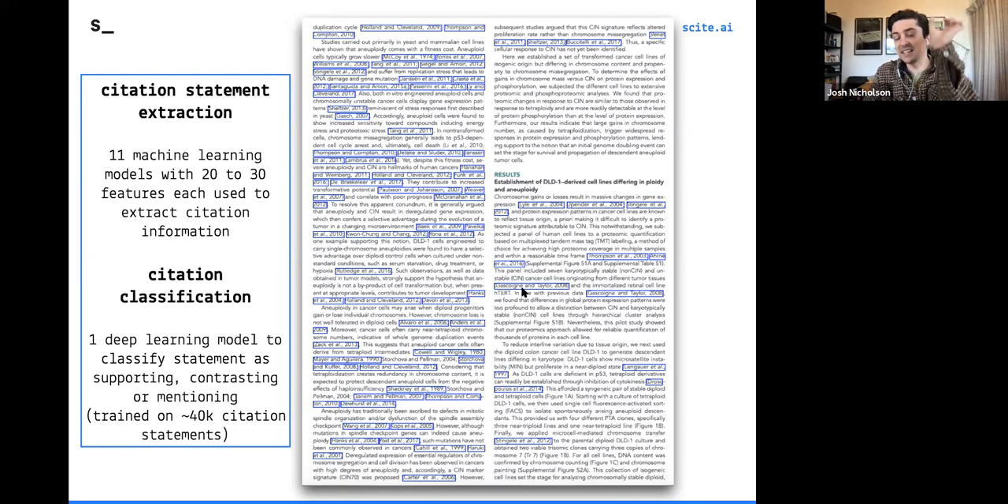Once you identify that in-text citation, you then need to match that to the reference. And again, the references have a bunch of challenges with them as well, because in the reference section, there can be a variable degree of information.